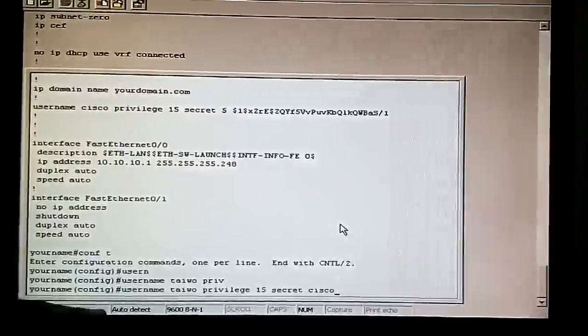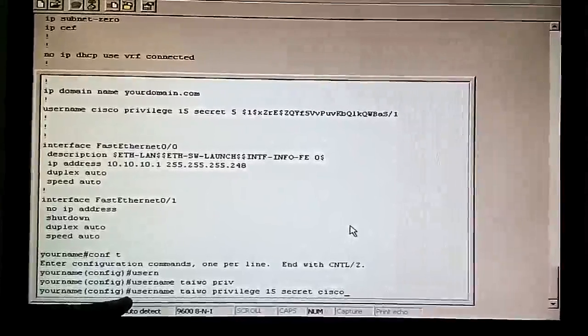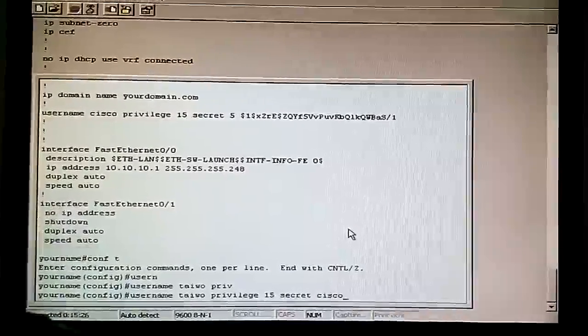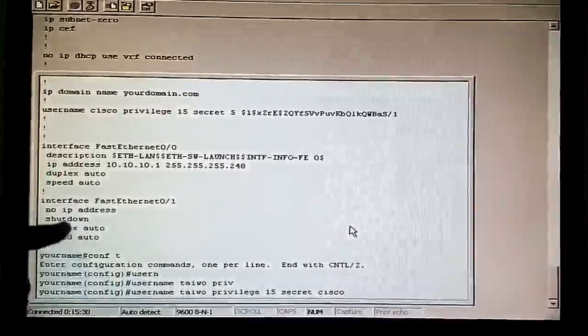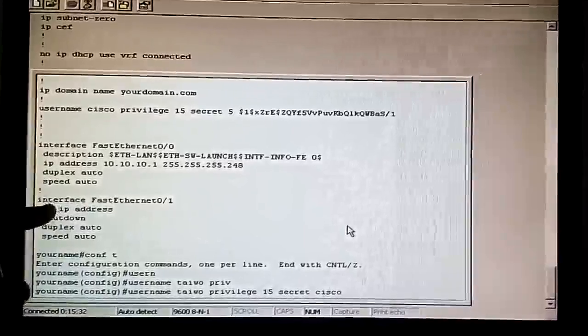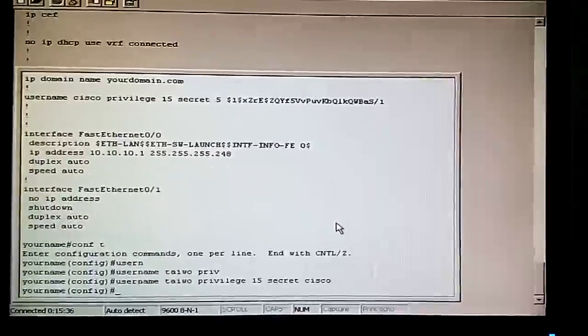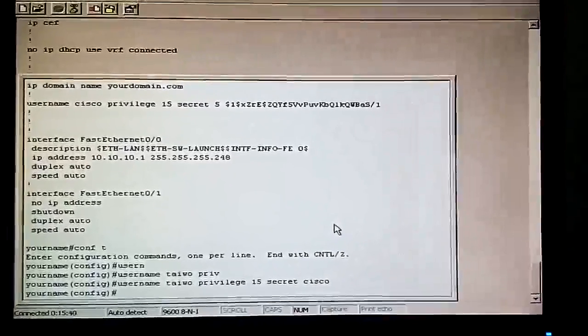There will be a login prompt if I want to log into HTTP, the Security Device Manager, on my graphical user interface. I have to supply these details, which are: username is Taiwo, privilege 15, and my security key password is Cisco. I'll press enter. I've successfully done that. Then that's done on the router for now.